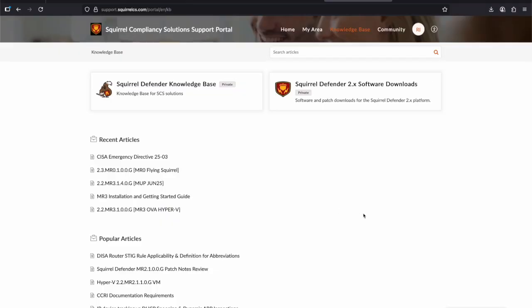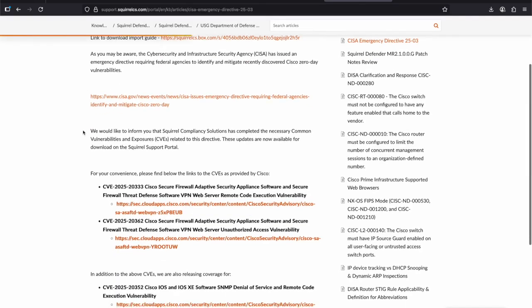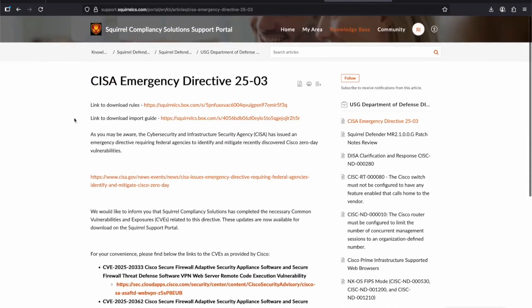So the Squirrel Compliancy Solutions team has taken time to develop rules to evaluate the target FTD or ASA platforms for the current operating system version, in addition to those configurations as it relates to being vulnerable for those IKEv2 and MUS configurations under web VPN services. Now, logged into the portal, you can either click on the knowledge base, or you should see a recent article as it relates to the CISA Emergency Directive 25-203. You can click on this, and that will give you a link to download those rules that we have created to validate those platforms for said configurations. So you'll click the link to download those rules. We additionally have links to the CVEs within the article as it relates to the CISA announcement.